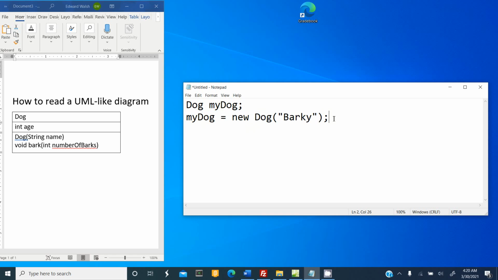Okay, so what did we just do? Here, we created a brand new variable that's capable of holding a dog object. We name this variable my dog. We use this variable here. We have an assignment operator. It's going to assign a value, put a value into this variable, and this value is a new dog object named Barky. Let's now give this dog an age of 2.